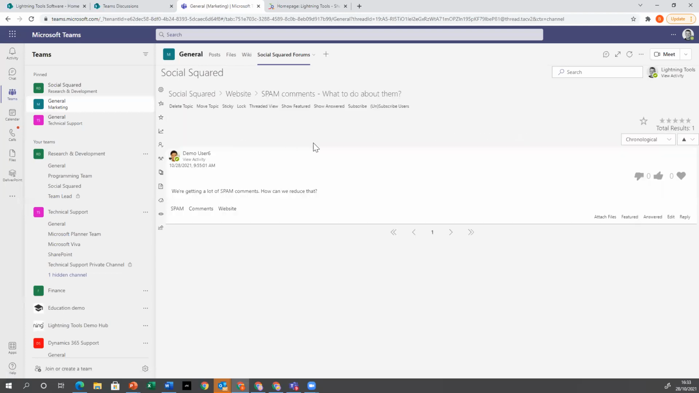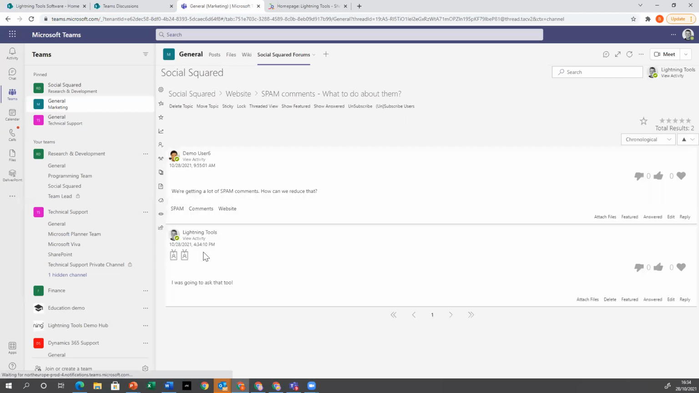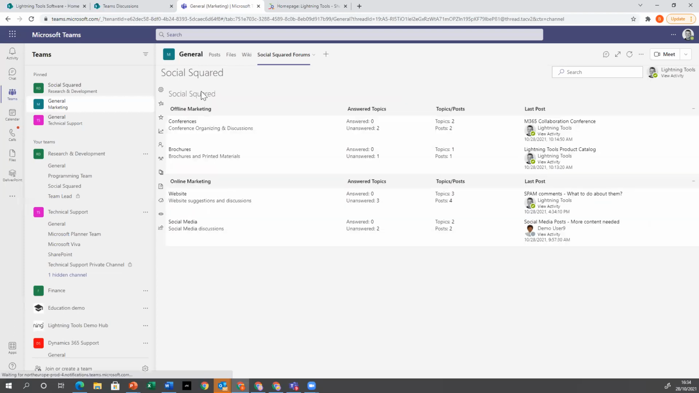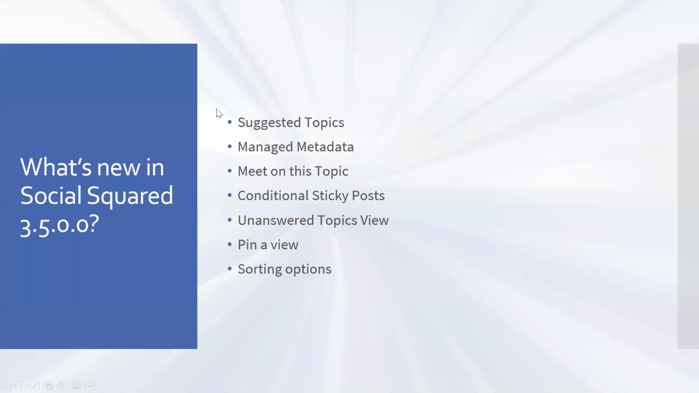So I can now click onto that. And instead of creating my own post, I can actually reply to this one and say, I was going to ask that too. Or whatever. And we can basically reply with that nature. So yeah, that's a great way of avoiding duplicated content. And it's the same sort of thing with, maybe somebody asks, how do I reset my password, when somebody else has already asked that question inside the tech support forum. Social Squared is going to suggest there's a similar looking post to the one that you're about to create and point me in that direction. Okay, so that's one of the new features that we've got this month.